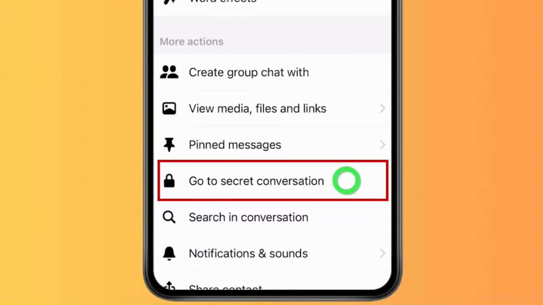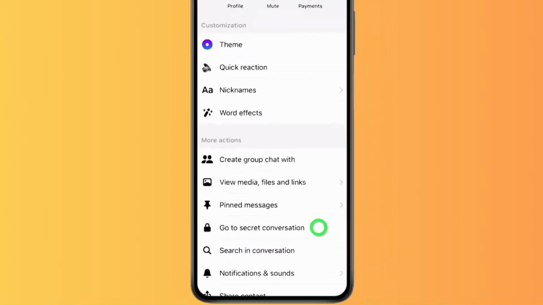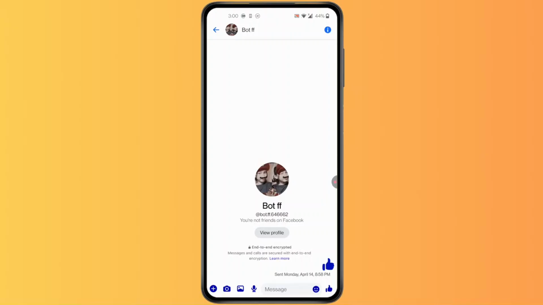Click on Go to Secret Conversation and you will find your secret conversation pop up, which will be end-to-end encrypted. You can start a conversation from here, but if you already have a secret conversation with them, you can simply click on their name, scroll down to Secret Conversation, and your secret conversation will pop up. This is how to view secret conversation in Messenger.